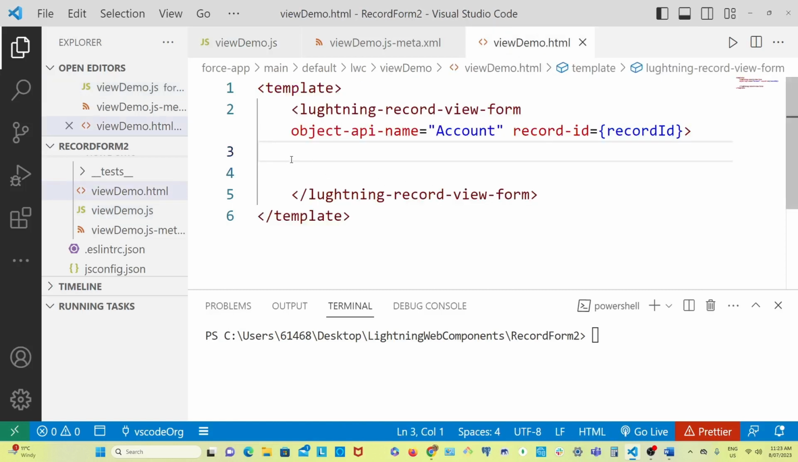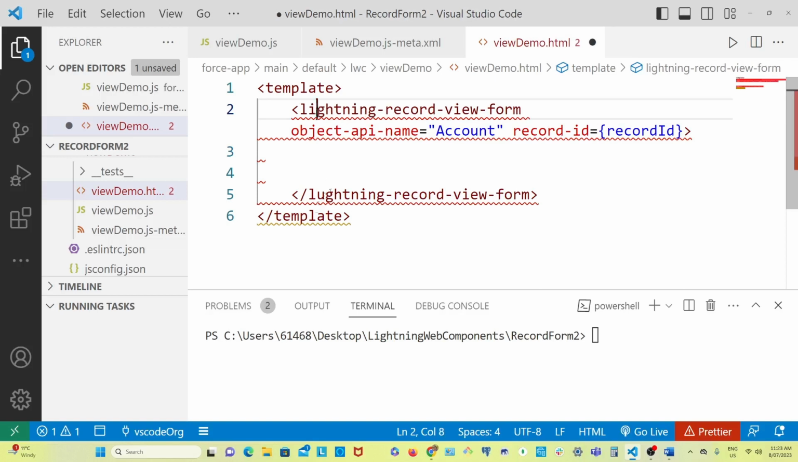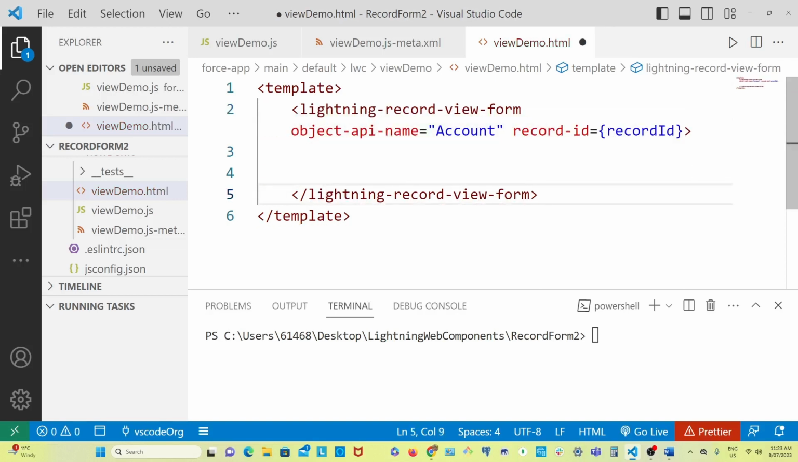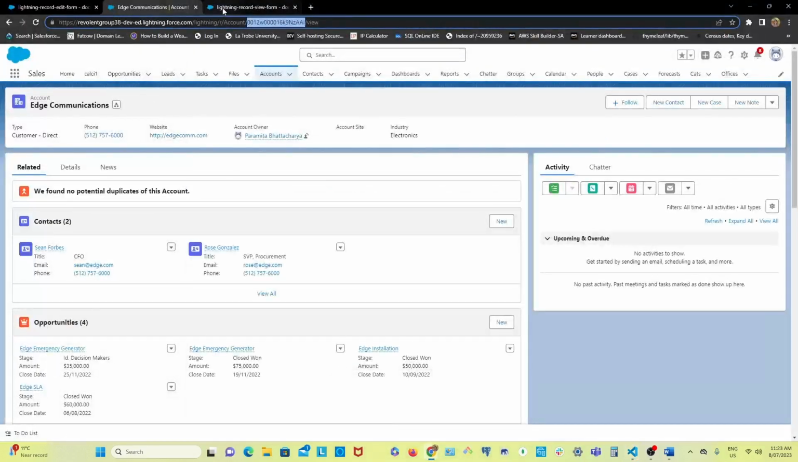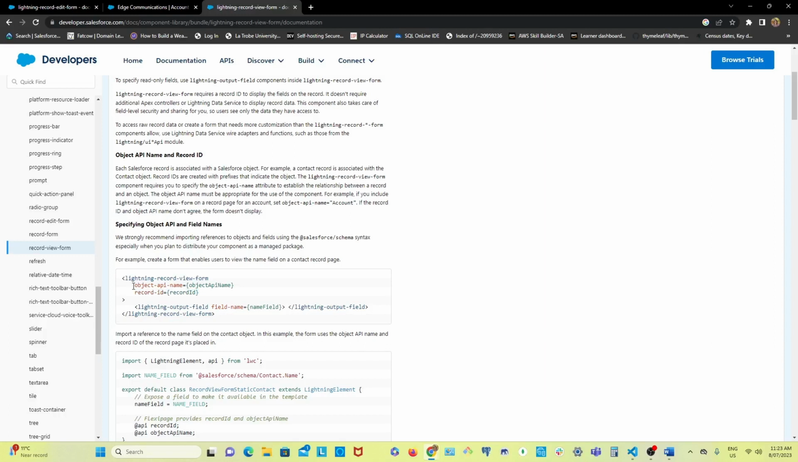Okay, so this is our HTML file, and this is, say, this is wrong spelling. Be careful, guys. If we do wrong here, even if we deploy to the org, it will not be visible. Okay. All right. So now go back here and check the documentation. So we have used object API name, record ID. Now see here, lightning output field. What is lightning output field?